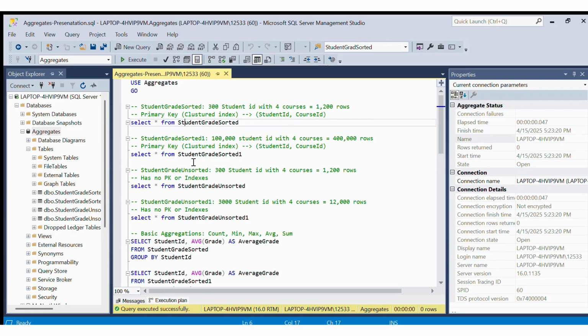The second table, called student grades sorted 1, has 400,000 rows of data in there. The primary key is on student ID and course ID. The third one, called student grade unsorted, has 1200 rows of data in there. This is unsorted data, so it has no primary key or indexes at all.